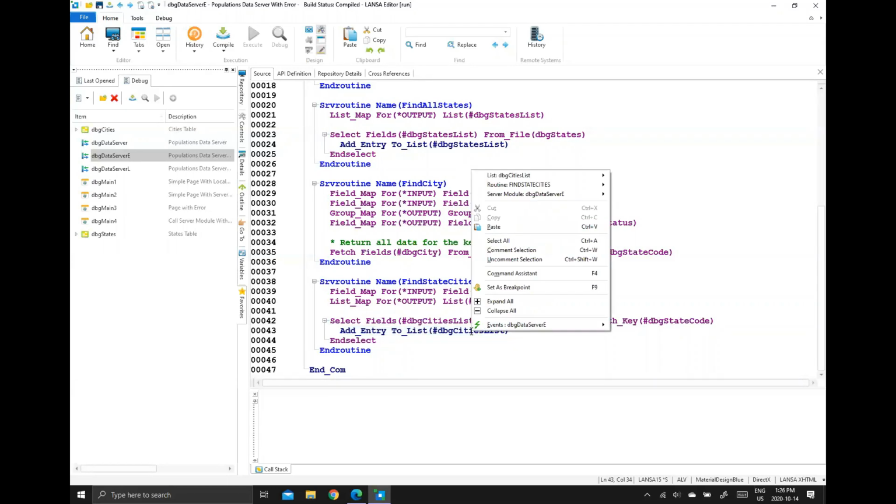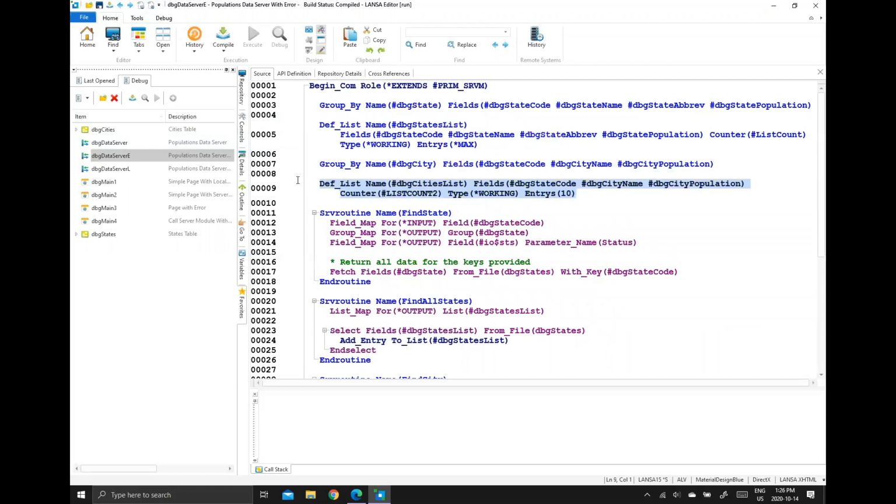Why would that cause me a problem? I'm just right mouse clicking here and saying I want to go to the definition of that list, or I could find it visually, just manually. But go to the definition, there it is. It says define list, cities list, and it says here entries 10, and of course, California's got more than 10 large cities in it. So it tried to add an 11th entry, and that's when it failed. So let's change that to something like 999.